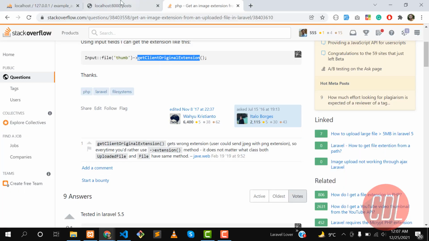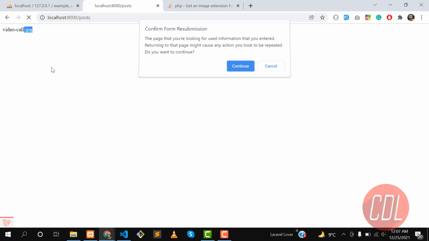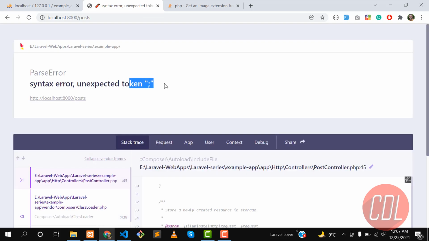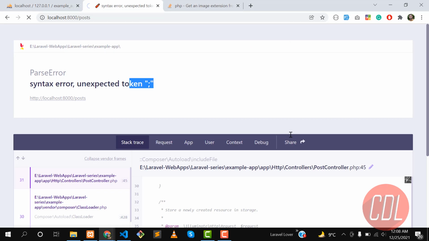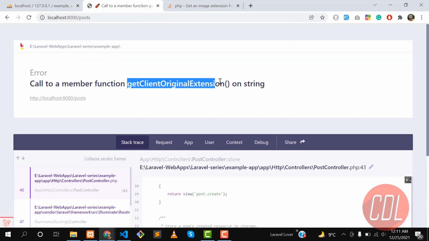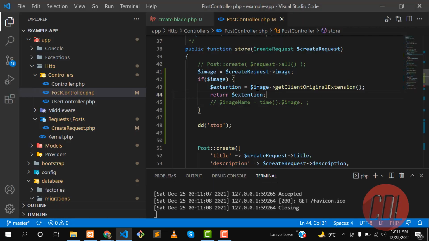Save this one, go here, and we are getting this JPG. So let's give it a refresh, submit it, and it's throwing an error, unexpected token. Why are we getting this? Because of this one, right? So give it a refresh again, and call to undefined. I caught this error. Why is it throwing this error, like you are implementing this on a string? Because we are just getting only the path of our image.